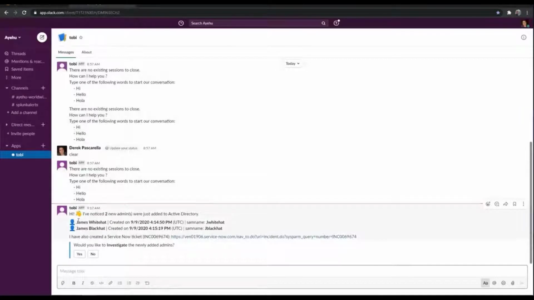And cool, it looks like it's noticed there's 2 new admins who are added to Active Directory. Our 2 admins that we just created a moment ago, Mr. James Whitehat right here and James Blackhat right here. We can see when they were created, about a couple minutes ago, and we can also see the associated SAM name with each user. So we also have a ServiceNow ticket, which we'll get into later. But for now, let's go ahead and investigate these newly created admins.